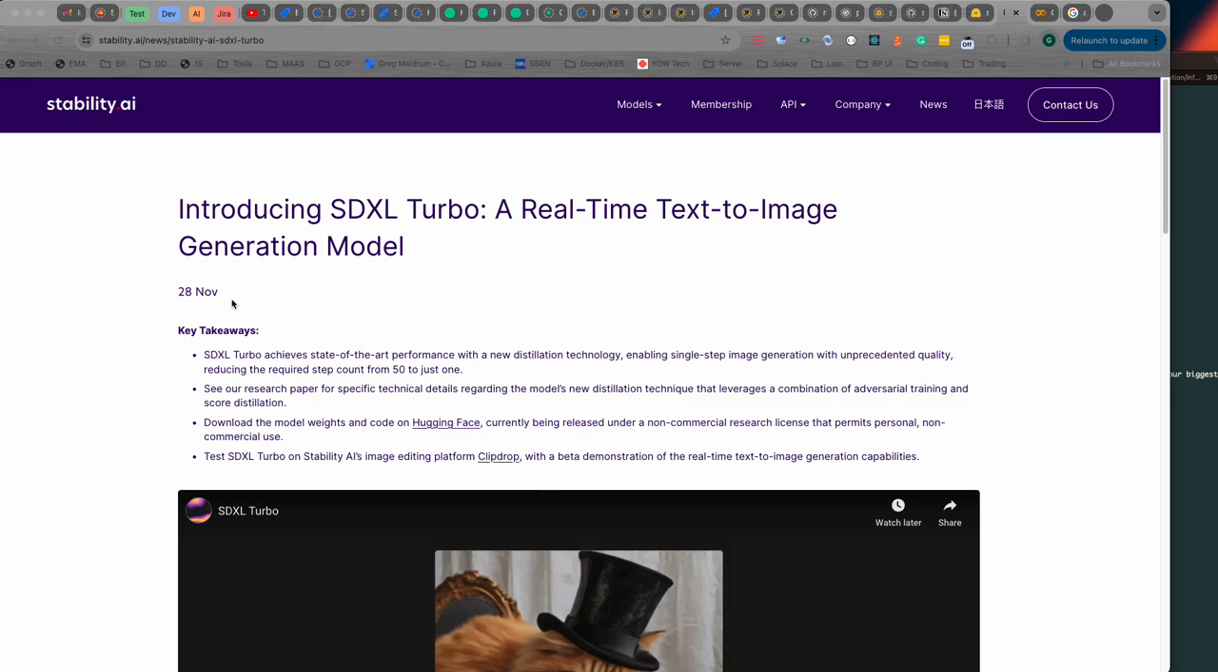Hello friends, today I'd like to talk about a text-to-image model called SDXL-Turbo. This is coming from our friends at Stability AI. It's a new model and it's sort of singular in that they've reduced the number of steps required to generate the image from 50 to just one.